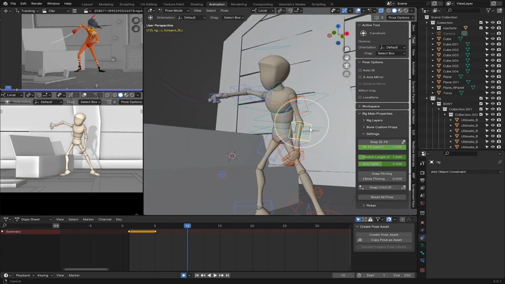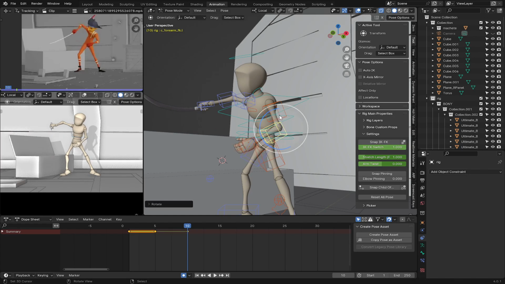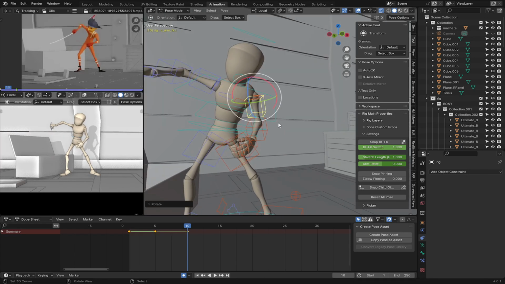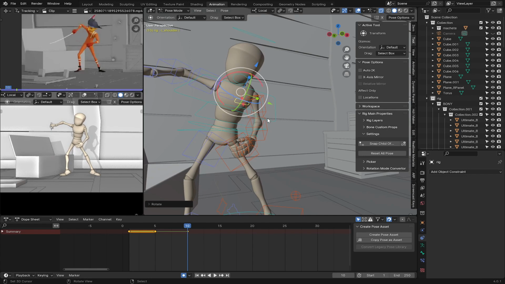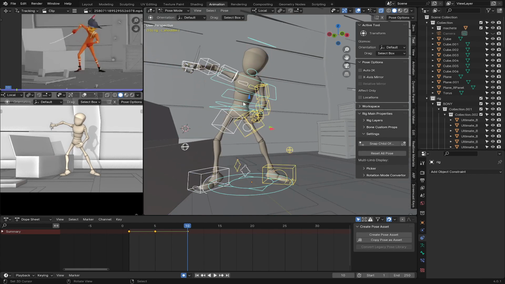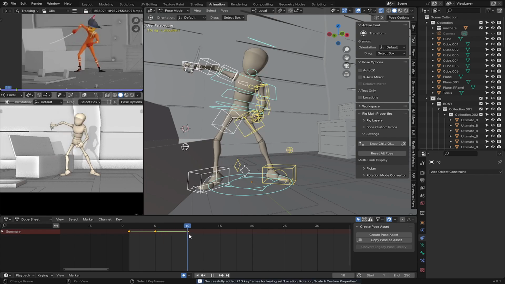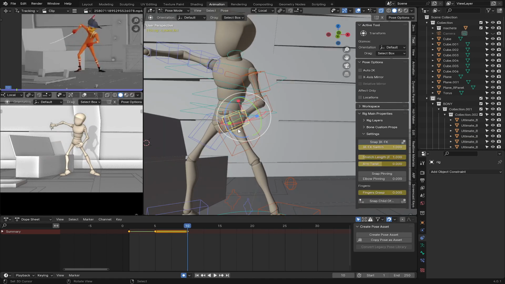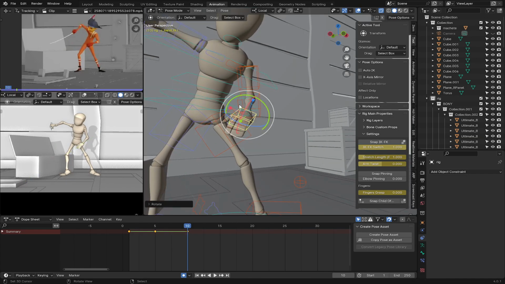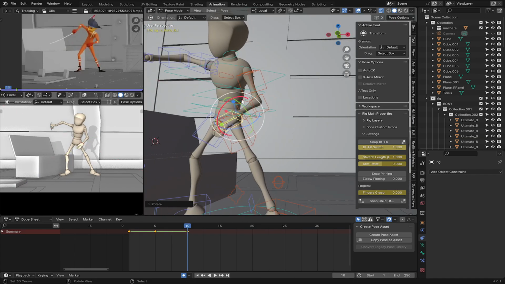Now let me do the left hand. So it's supposed to be this and that. And I'm going to select everything and hit I to insert a key. So let me rotate this hand. So now this pose.